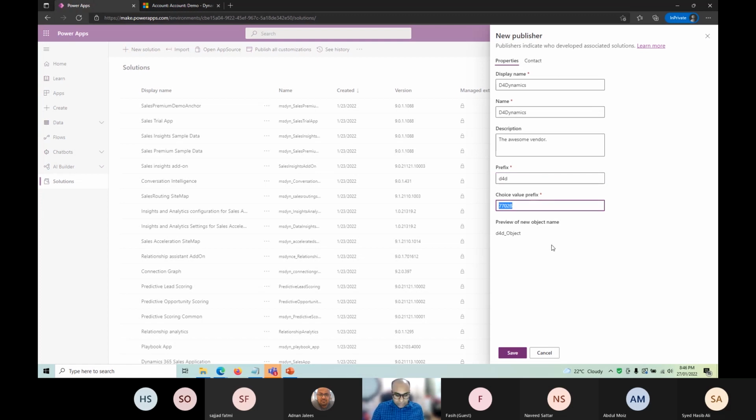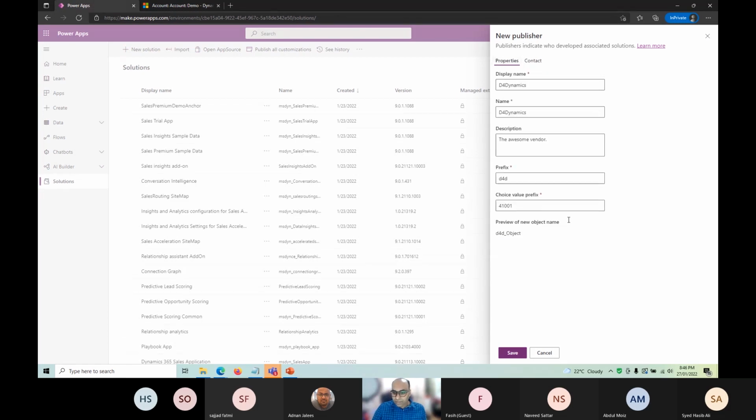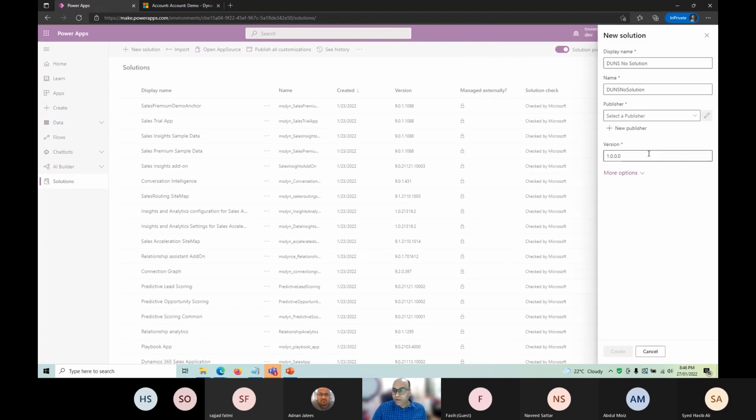Okay, and again 41001. This is the contact information. You can add your contact information as a vendor, but it is not required. So I'll save it, and the publisher will be created. Now once you create a solution, you need to select a publisher. So I go ahead and select this solution publisher.